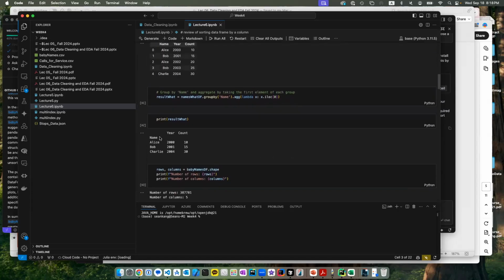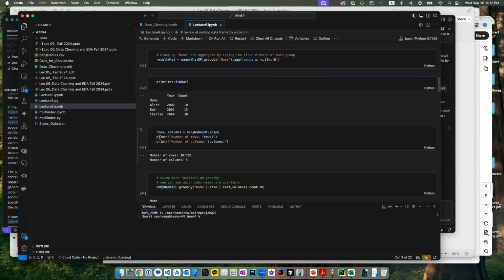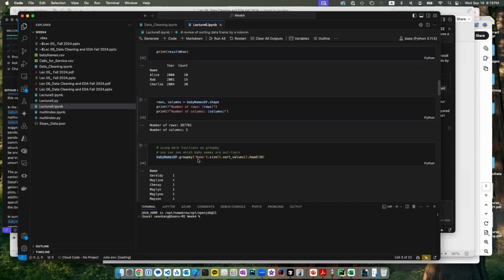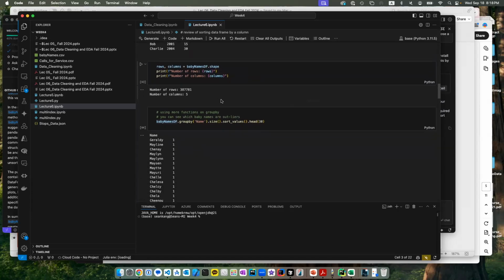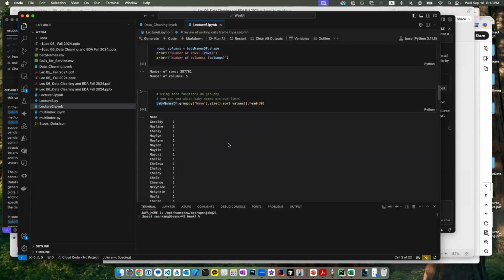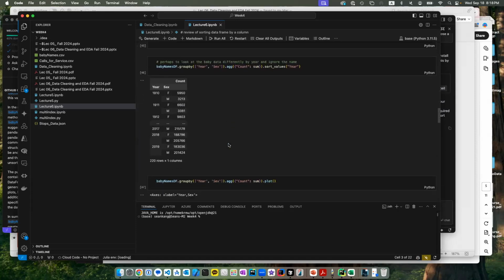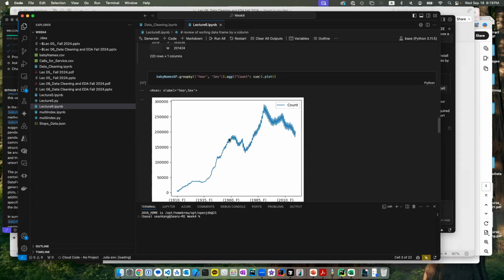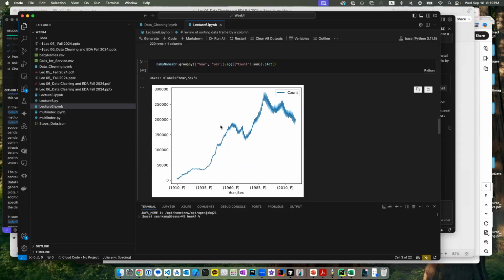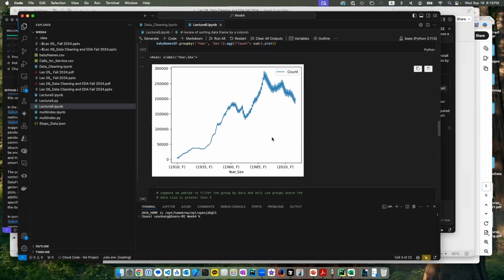Okay. And so here, looking at the different kinds of attributes about your group by, looking at the number of columns, number of rows, being able to sort it, here you're doing a sum and then sorting it by year, okay? And then you can do some graphs with that as well to do your visualization of what the data looks like.